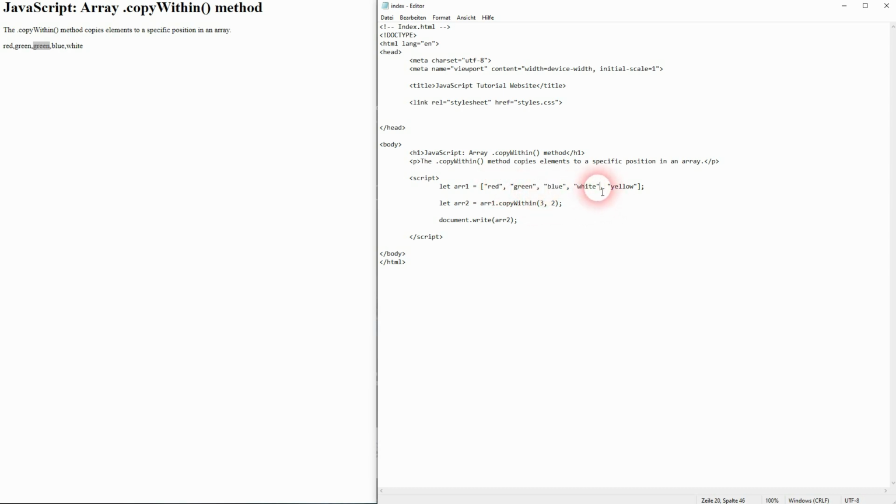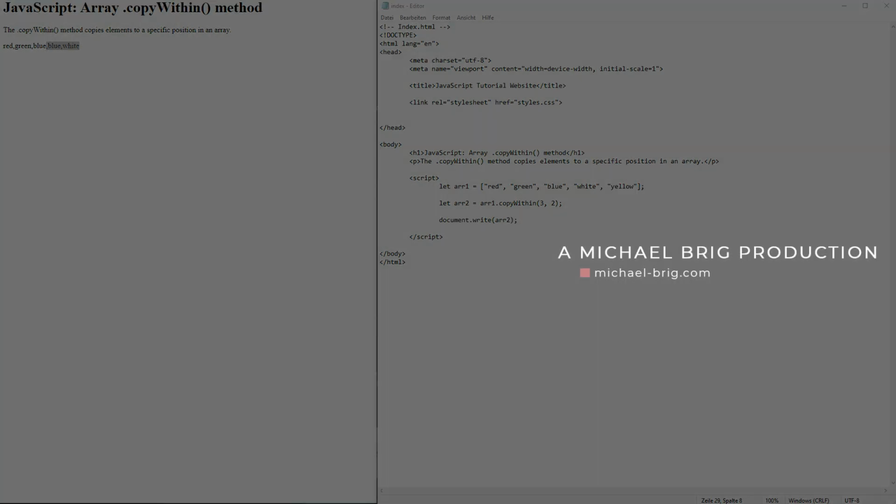Therefore we should get red, green, blue, index 0 to 2. And then where the white is, index 3, we want to replace. Therefore we'll start with blue again, which will override white, and white will override yellow. So our end result is red, green, blue, blue and white. As I've said, it can be confusing at first, but go over a couple of examples yourself, and then it's going to become very clear what this method does.